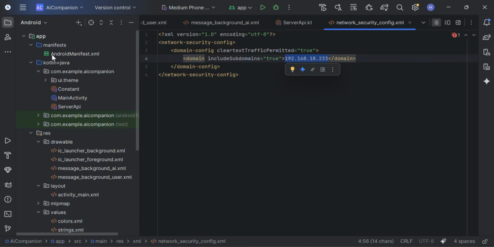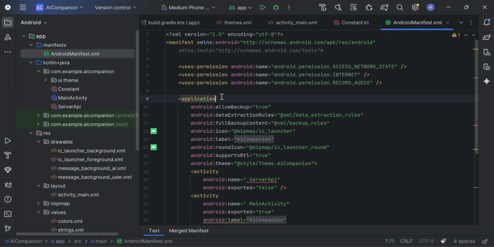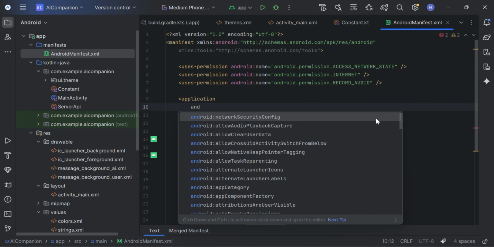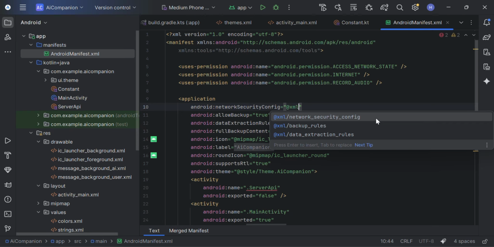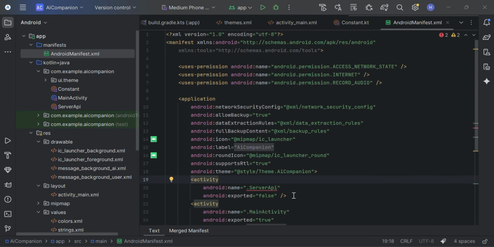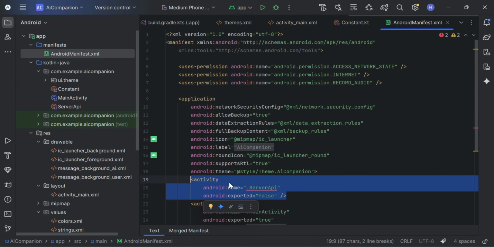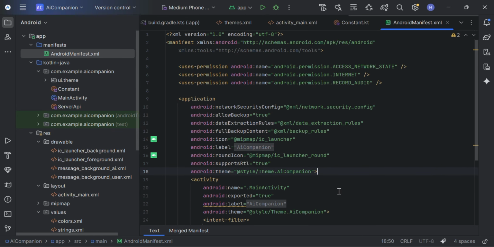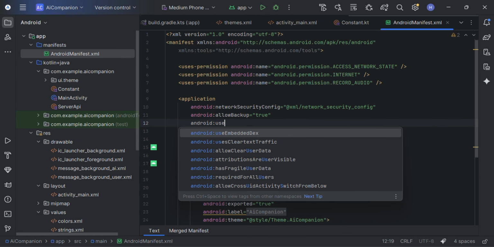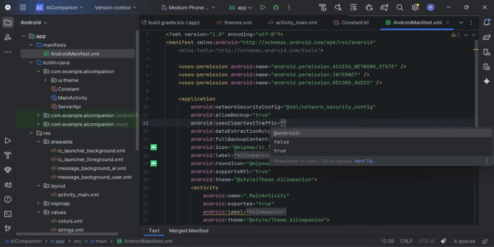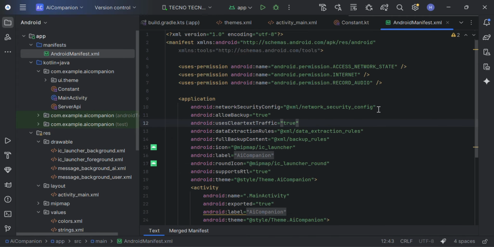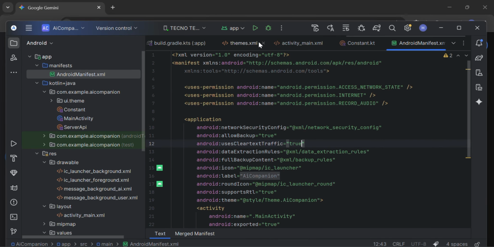Now, open your Android manifest. Inside the application tag, add this line. Also, I noticed ServerAPI was accidentally written as an activity. Let's remove that. And finally, add this line to be safe. Everything is now perfect. Let's run our app and see the final result.